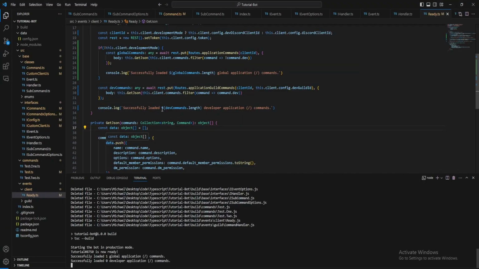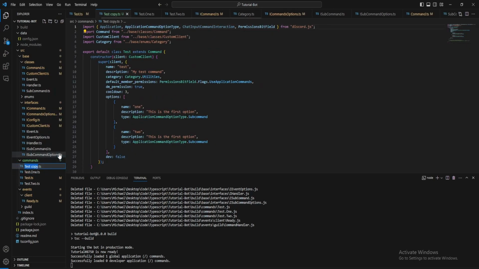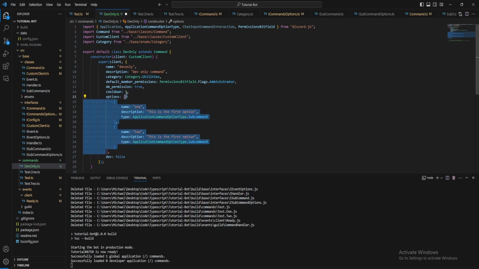So now we can test developer commands now. So go back to your Visual Studio and let's create a new command. I'm just going to copy and paste the test command. Let's rename this to dev only, for example. Rename the class. In the name, put dev only, make sure it's all lowercase. Dev only command. Then in the categories, we can just leave it as utilities for testing. And then for the permissions, let's do administrator. Then we don't need any options, so let's get rid of that.